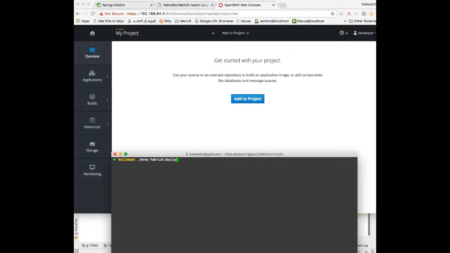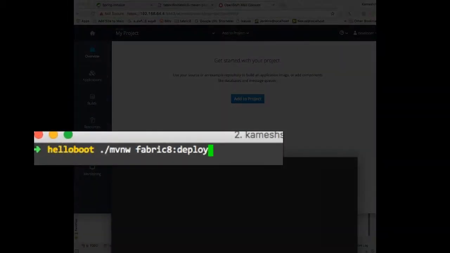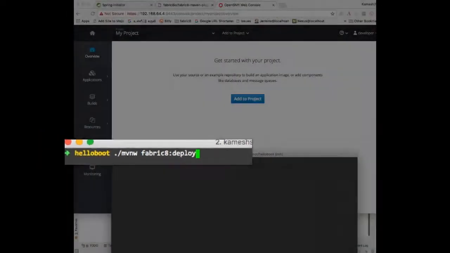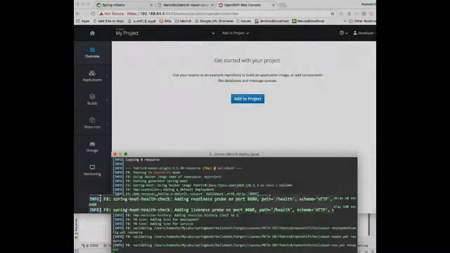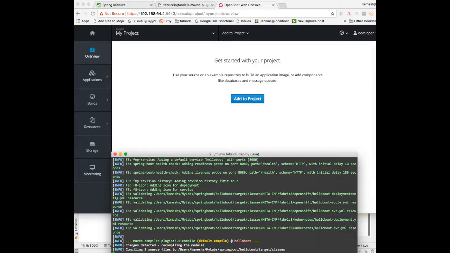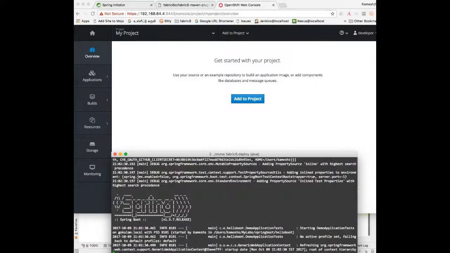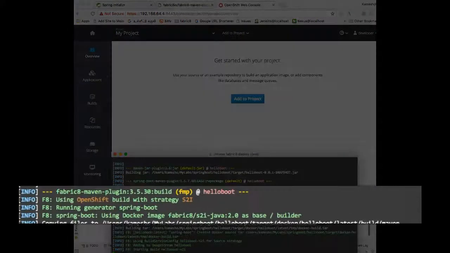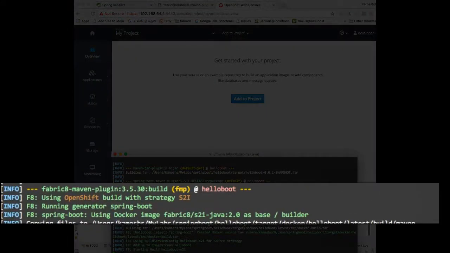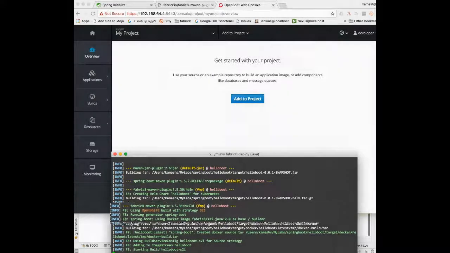To deploy the application onto OpenShift or Kubernetes, we run the deploy goal of the Fabric8 Maven plugin. You will see the Fabric8 Maven plugin pulling the required Docker image to build and run the Spring Boot application. Since I'm using MiniShift, the plugin is smart enough to do an S2I build of the Spring Boot application and deploy the same on OpenShift. Let's monitor the application deployment on our OpenShift web console.